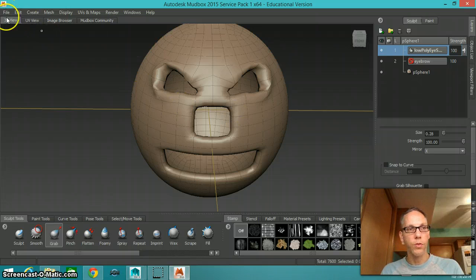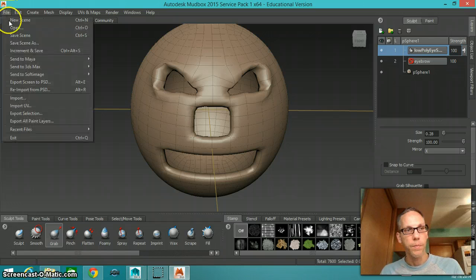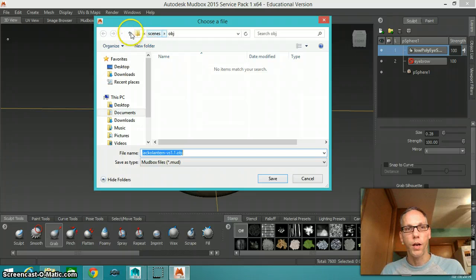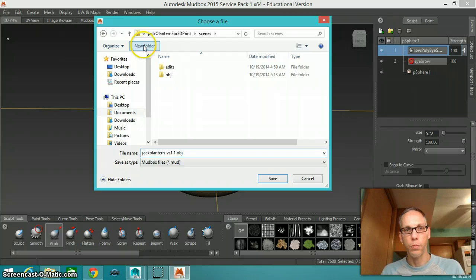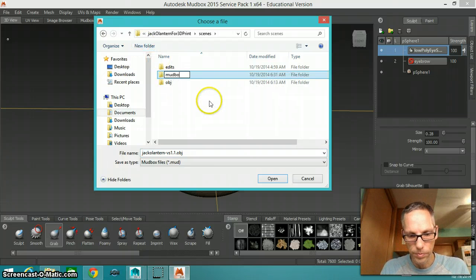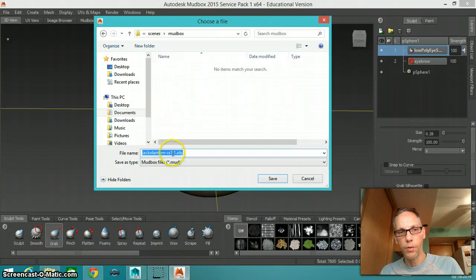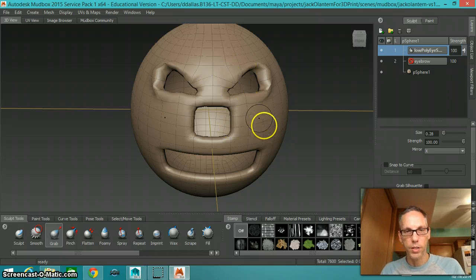Now again, this is where I would want to make sure that I am saving my model frequently. I'm going to save scene, and this is where I'd want to go in and make my own. In my scene file, I'd make a new mudbox folder, and in there I would keep this. This is just how I do it. You can obviously organize it however you like, but I got to keep these things organized in my head and in Maya.